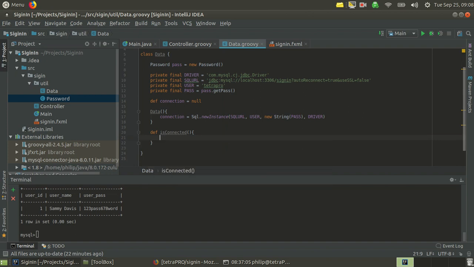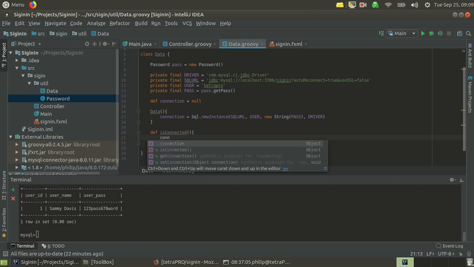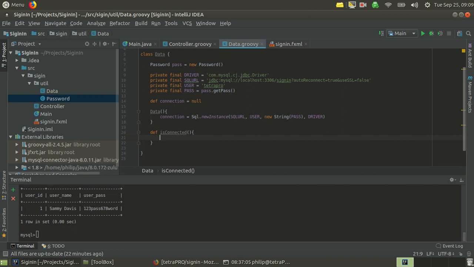Now in Groovy, the last line is always returned by default. You can write return if you want. You don't have to. It's kind of redundant using Groovy. So because of the last line, we're going to return the connection. But I need it to be a Boolean.